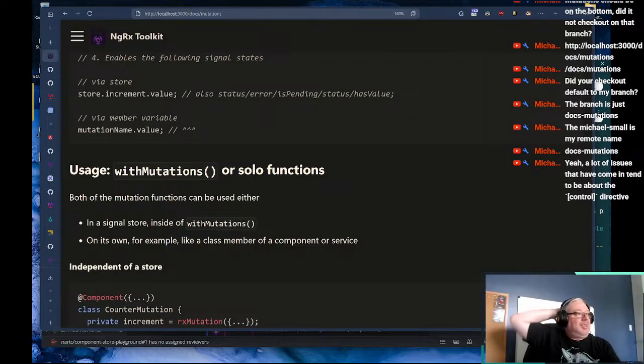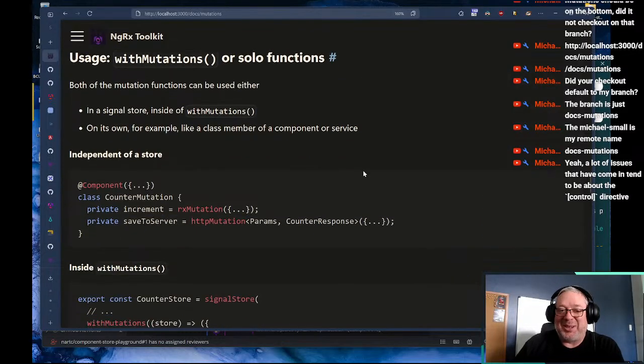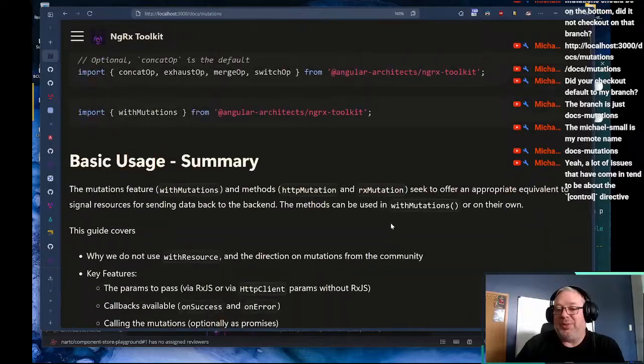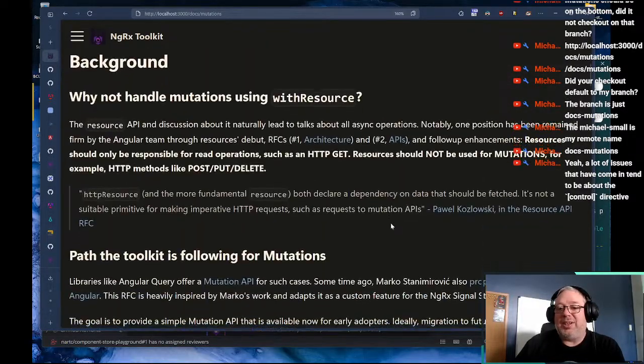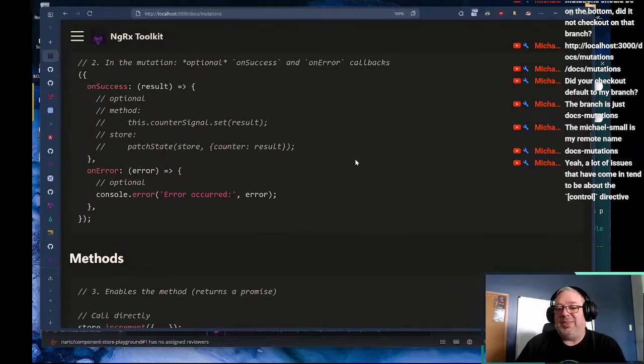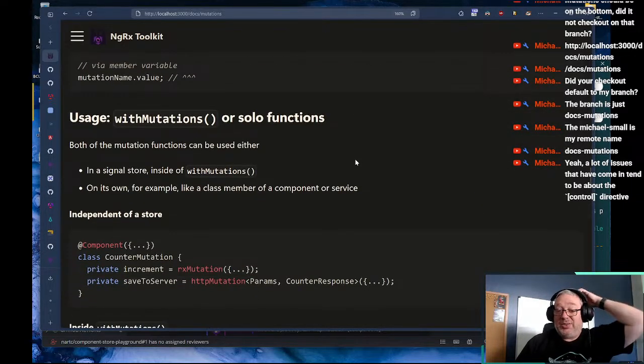A lot of future planning has been going on recently. But anyway, mutations, right? The way to think about mutations: these are not the bad kind of mutations. These are the kinds of mutations that everybody needs in any kind of CRUD application, right? These are your updates and deletes. Those are where mutations fit in. And this is a nice way to provide mutations to our signal store, right? Because the NGRX toolkit works really, really well with signal store.